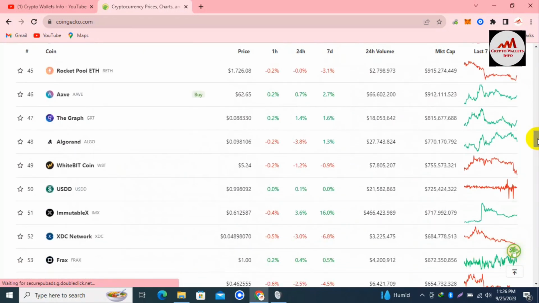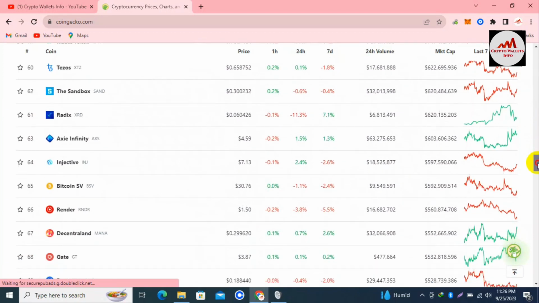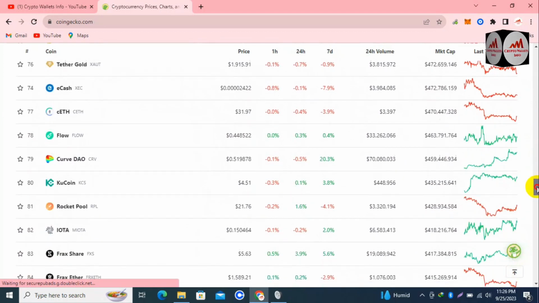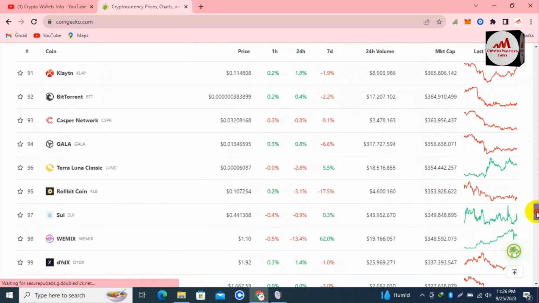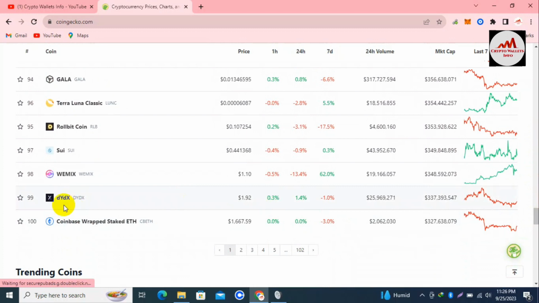maybe dYdX is listed or ranked in the top 100. So I'm going to search, maybe it's available in the top 100. Yes, you can see here at number 99 dYdX is available, and the price is $1.92, up 0.3% in 1 hour, and the total volume is shown here, and the market cap is also available here. So I'm going to click on it.